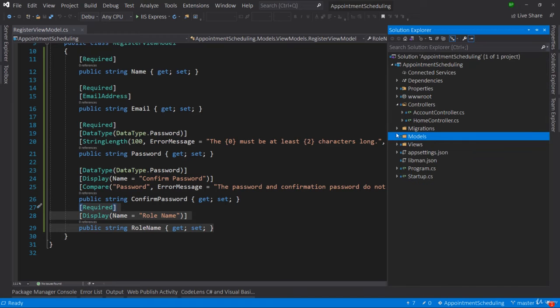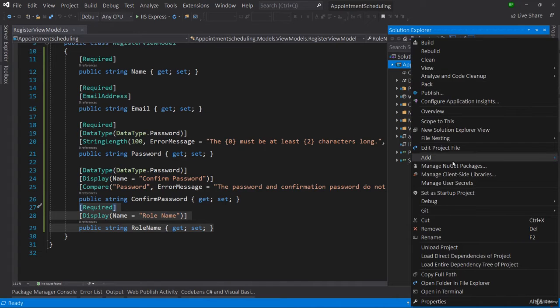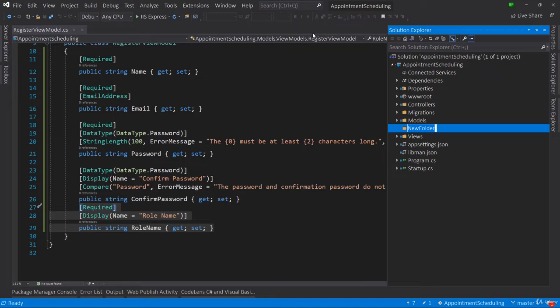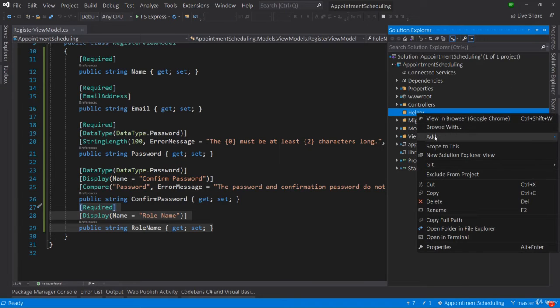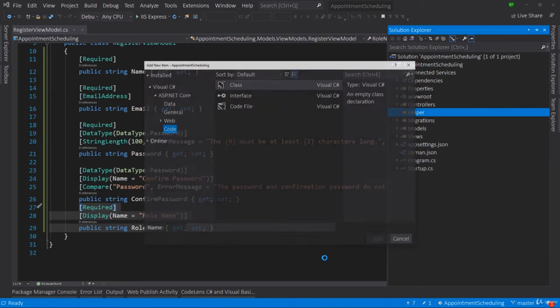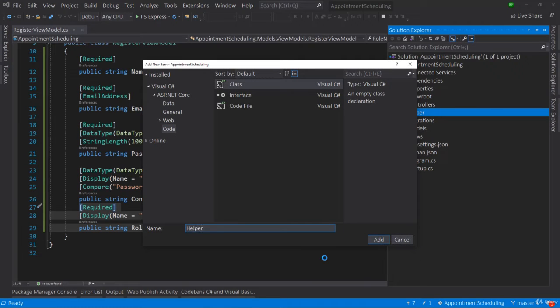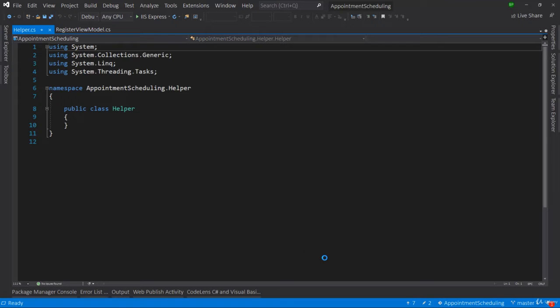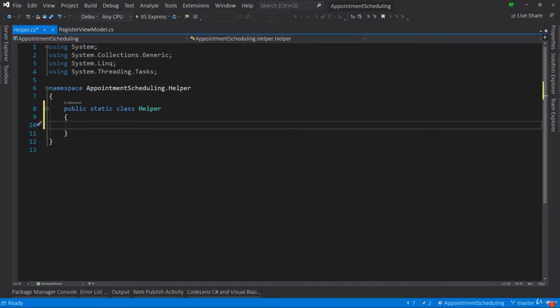So inside our project, let me create a new folder. I will call this as helper, and in there we will right click, add a new class. This class, I'll call this helper.cs. I will make this helper class a static class so we can use that throughout the code.